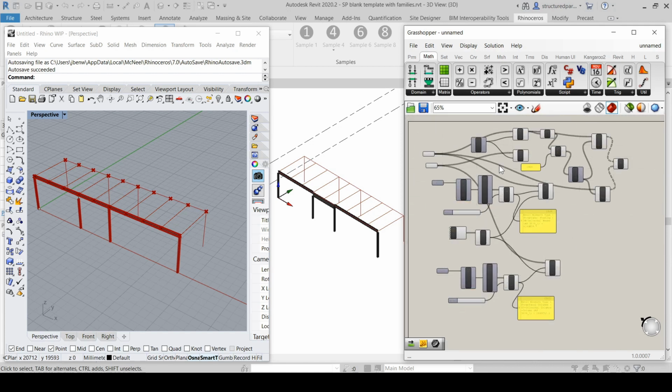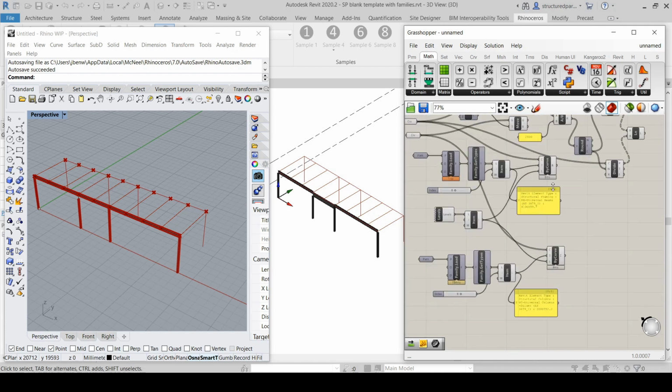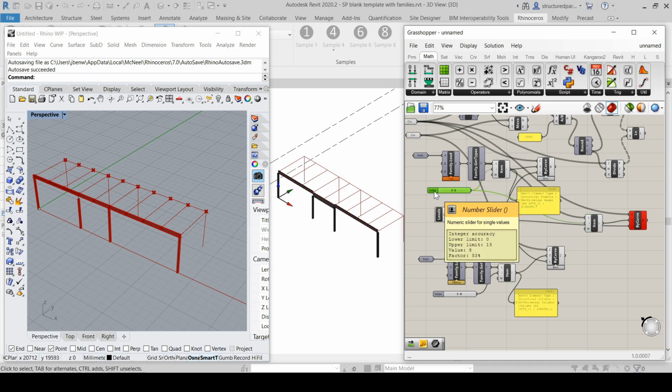Now to bring them into Revit, I'm going to use this component again. I'm just going to copy and paste that. I'm going to copy and paste this as well, put that into type, but I'm going to use a different slider for it. It's going to be something a lot smaller.